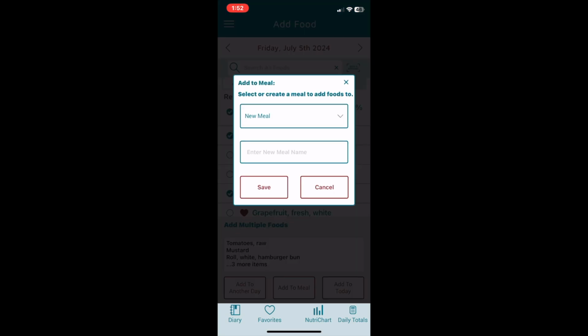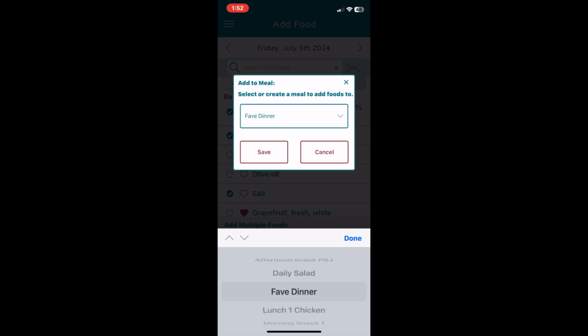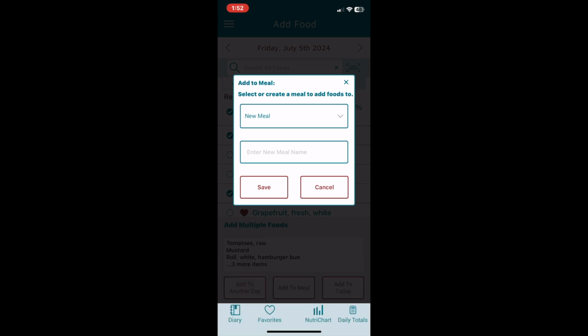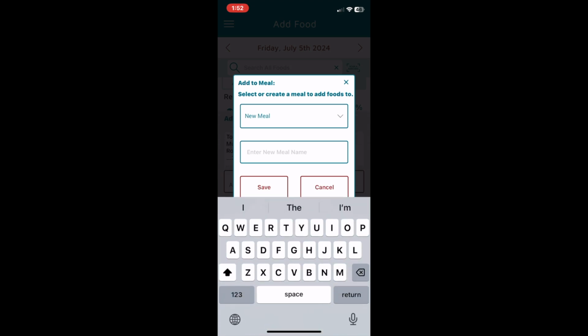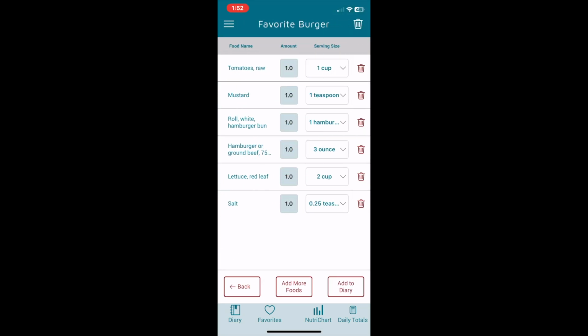And let's look at our meals. Do we have our burger here? We don't. And we want to create it. So let's just leave it as a new meal and give it the name. Let's say favorite burger, and we hit the return button and the save button, and now we can see our meal fully created.